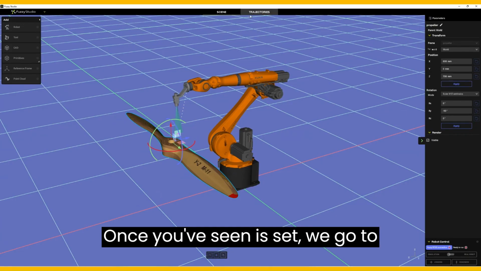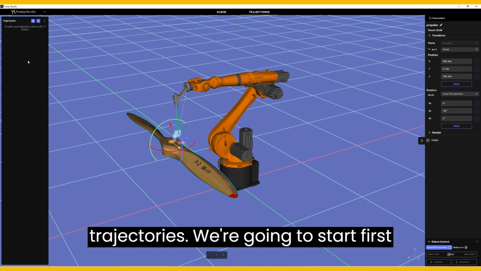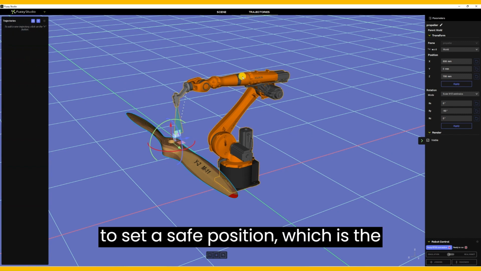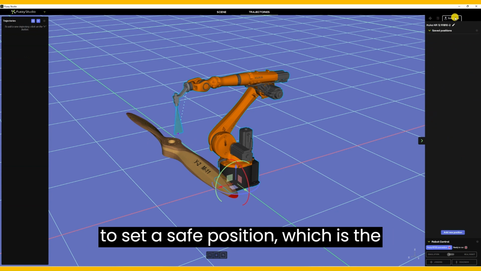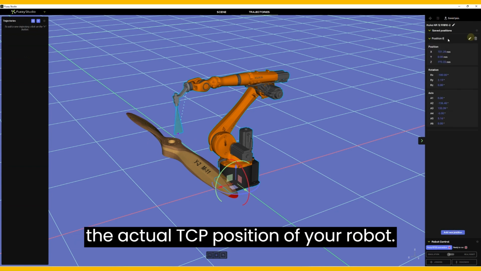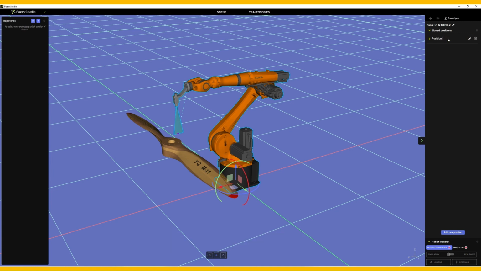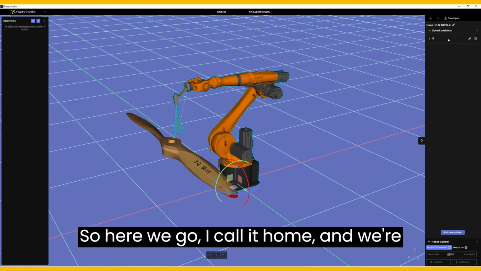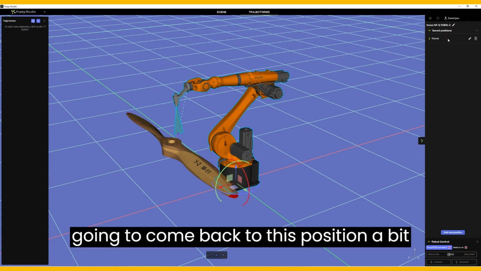Once your scene is set, we go to trajectories. We're going to start by setting a safe position, which is the homing position. You just give a name to the actual TCP position of your robot. So here we're going to call it home, and we're going to come back to this position a bit later.